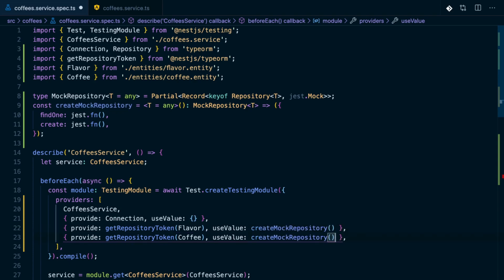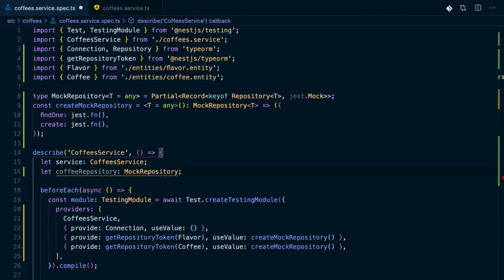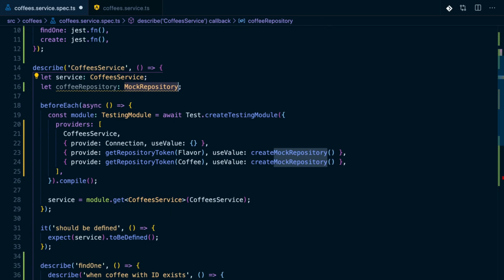Great. Now for the second step. We need to make the coffee repository variable available in our test functions. To do this, let's define a new variable under where we have coffeeService and name it coffeeRepository of type MockRepository. Now in our beforeEach hook, let's retrieve the value and set it to this variable.